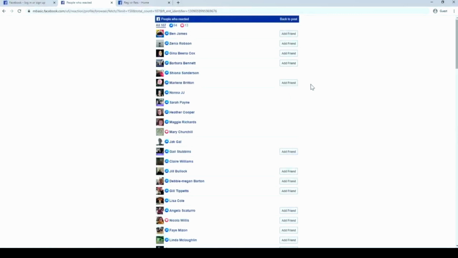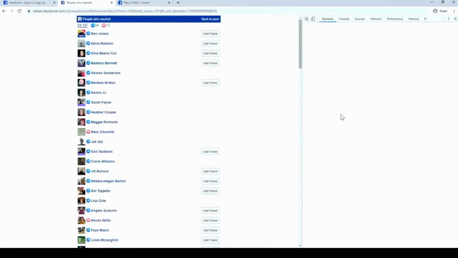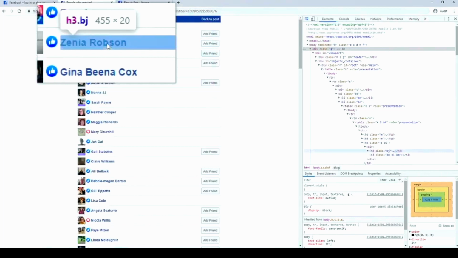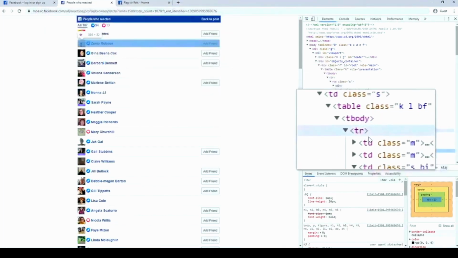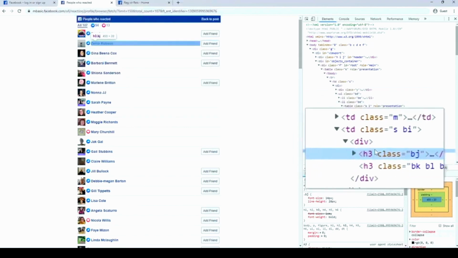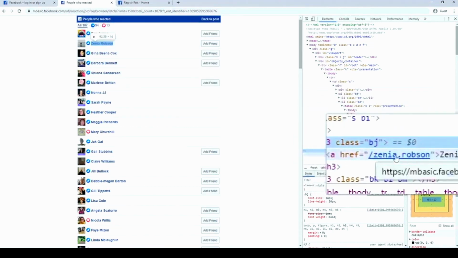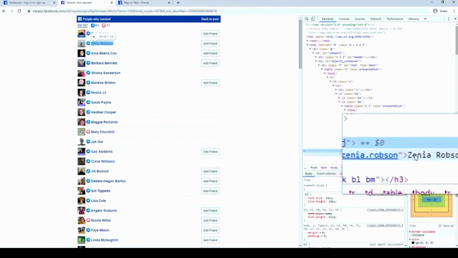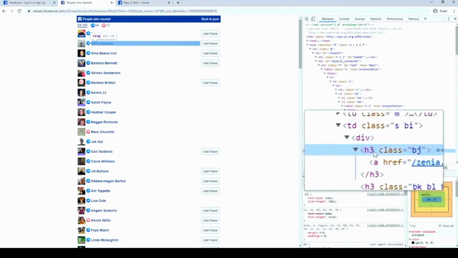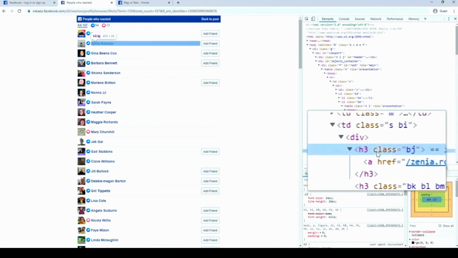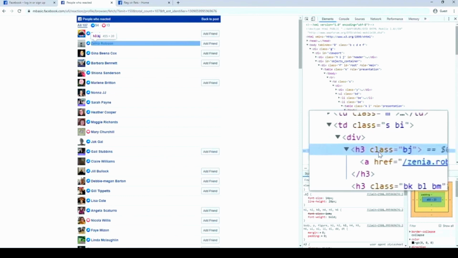If we go back to our Facebook page and we right click to inspect the code, and we select, for instance, this name here, you will see it automatically lists where this is. And if we expand this, you can see there is a link to this person's profile, and there is text with the person's name, and it's enclosed in an h3 tag as well as a class BJ. So those two we can use to tell Beautiful Soup to zoom into there and only extract the data there, and then the name of the person will be contained in that data.